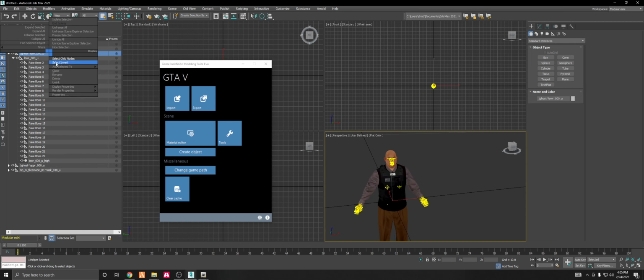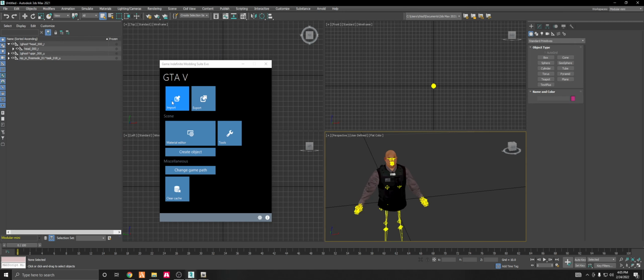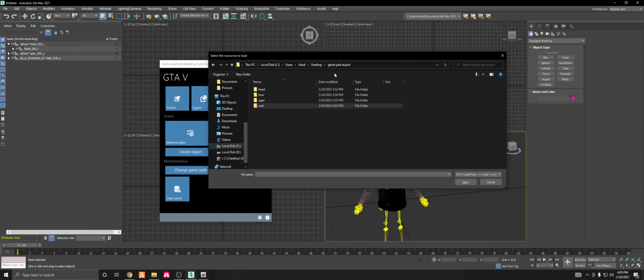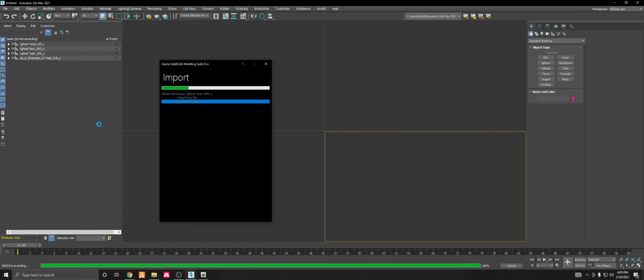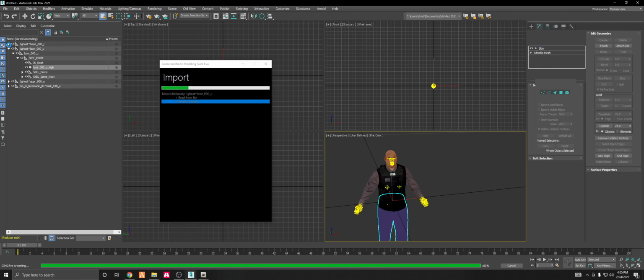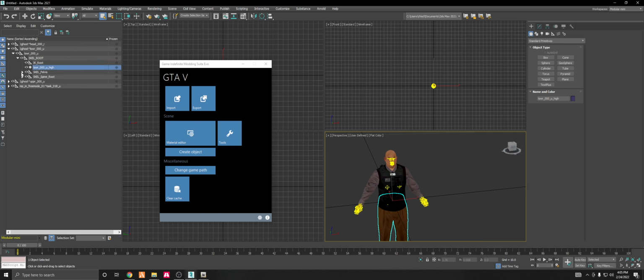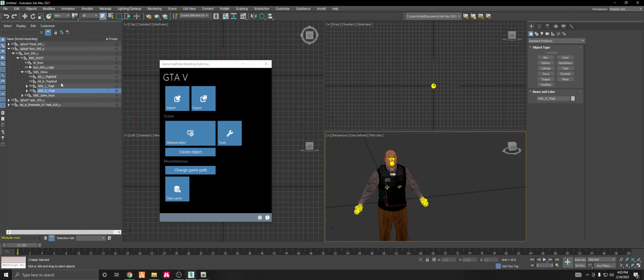So now if I was to delete this lower portion and add the lower in there, select the folder. Now the lower has an entire skeleton. And this will give us our thighs. On top of that, this should reach all the way up to our neck.